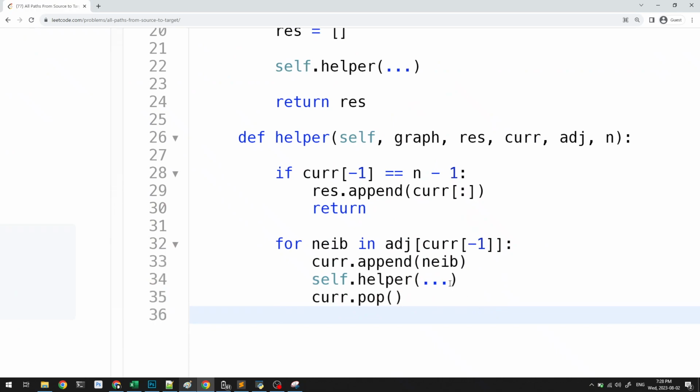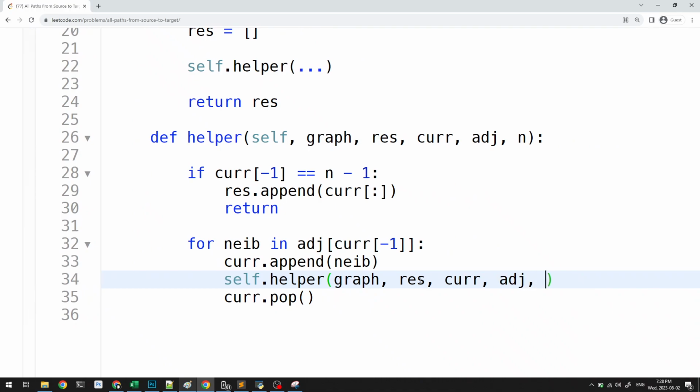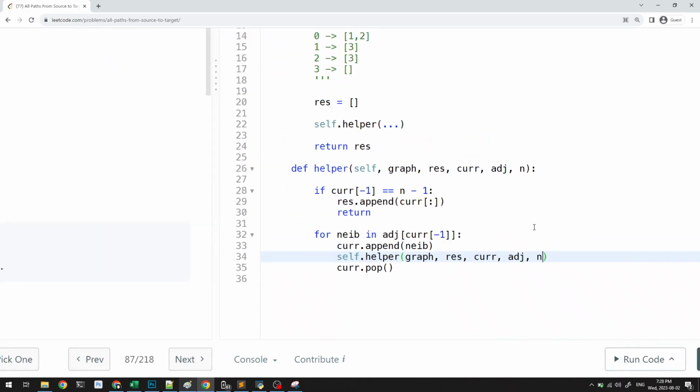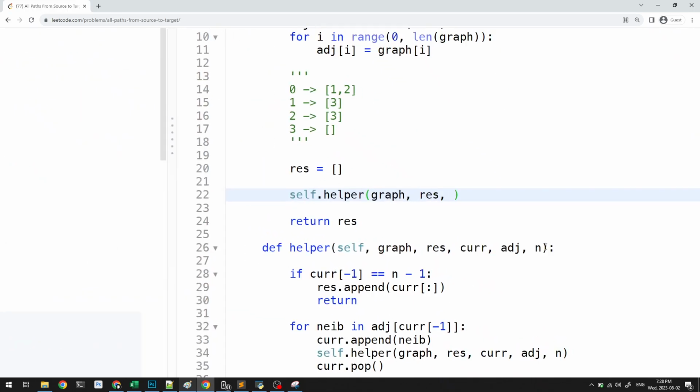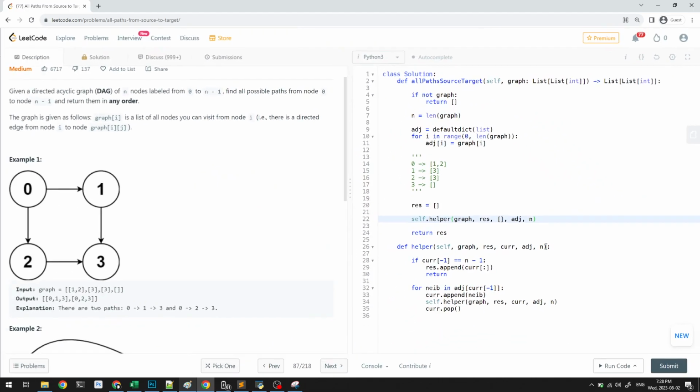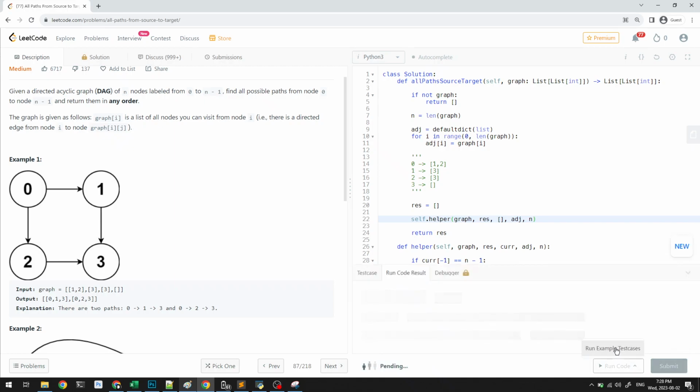So we have that, and then here, what do we need to pass in? We have graph, res, cur, we've already adjusted here. Adjacency list, we don't need to change. But n here, again, n does not need to change. Okay. And that's actually, I think, pretty much all we need to do for this question. So let's actually pass in what we need. The res, and the cur is an empty list. Adjacency list is something like this. N, we can pass in n here. And what is actually n? N is the length of the graph. So let's go ahead and try this out to see if we run into any problems.